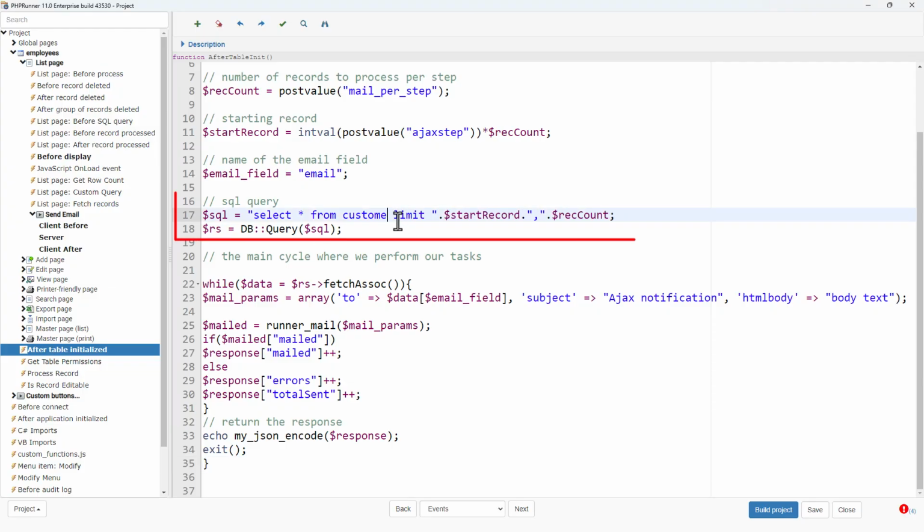It constructs a SQL query using a limit clause, or top offset fetch, depending on the database system. Limit clause? That's important. Why? Because it tells the database, don't give me all customers, just give me, say, 10 customers, starting from record number 20. For example, select from customers limit 20, 10. So the server only ever pulls a small, manageable chunk of data from the database for each request.